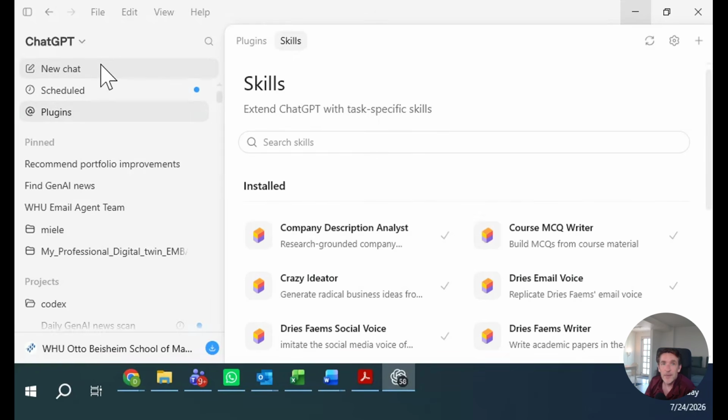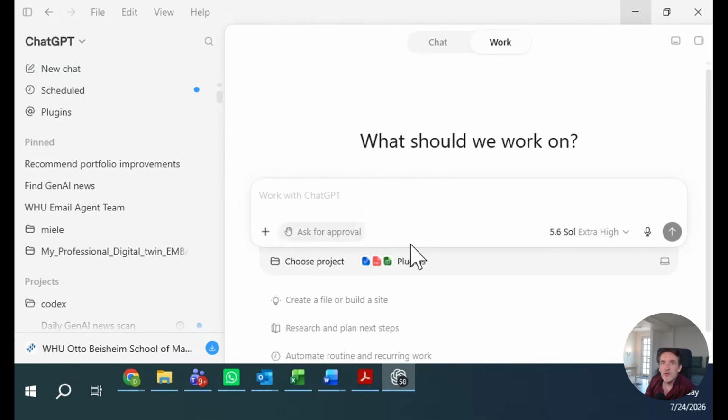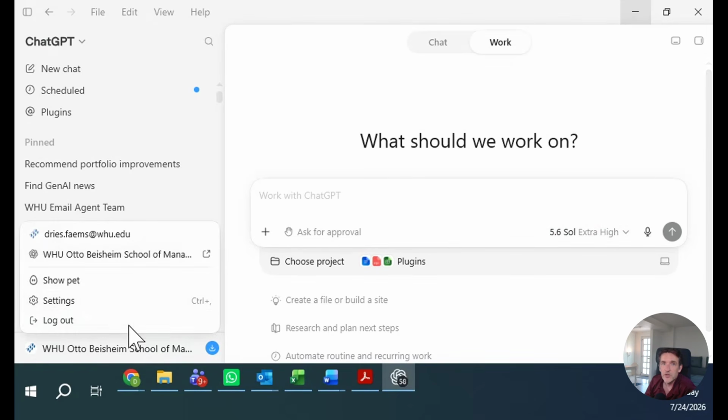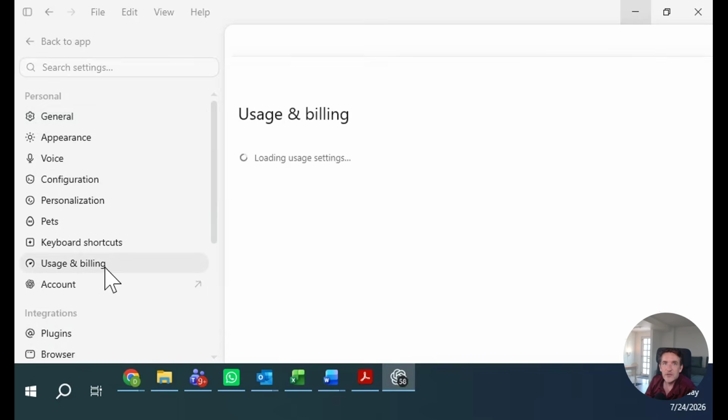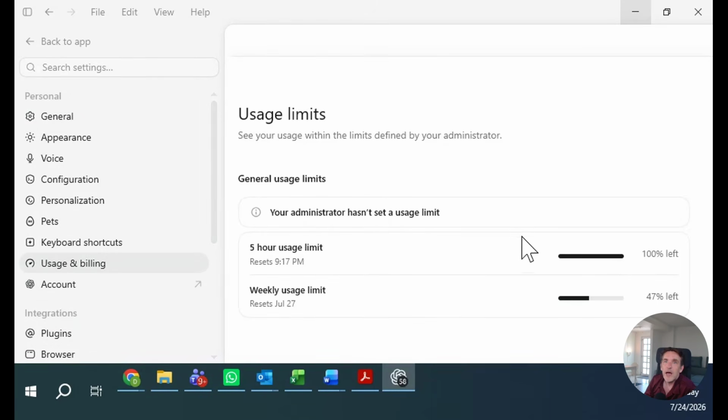Finally, one important final comment. When you use ChatGPT, you can choose which model you use. And now here I have enabled 5.6 Sol Extra High. That's the most sophisticated model, but also the most token intensive model. So if you use this model, your usage will go down very quickly. You can actually check your usage here by going to settings and then to usage and billing. Then you will see how many tokens you have used. Today, I have not yet used it a lot, so I have for the next 5 hours still 100% left.